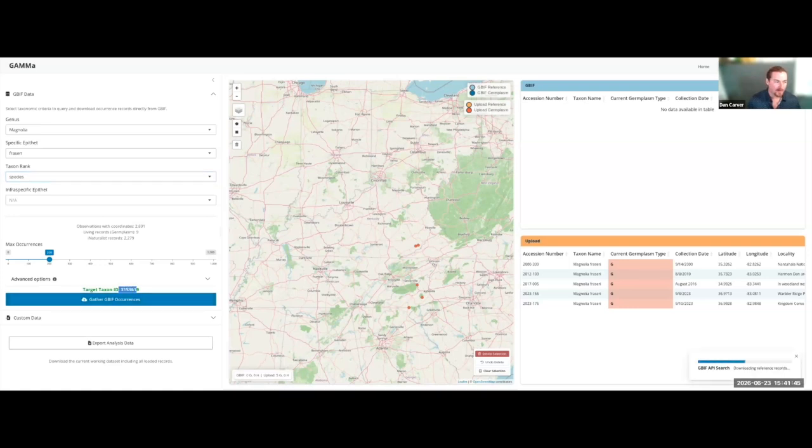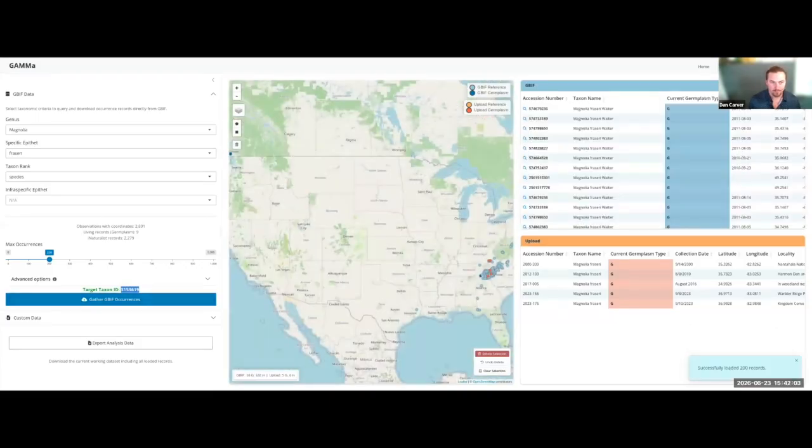This taxonomic ID can be quite helpful. We are trying to provide a lot of functionality for engaging with GBIF data, but if you ever want to just go to GBIF itself and use their querying potential, this is the taxonomic ID for the species.